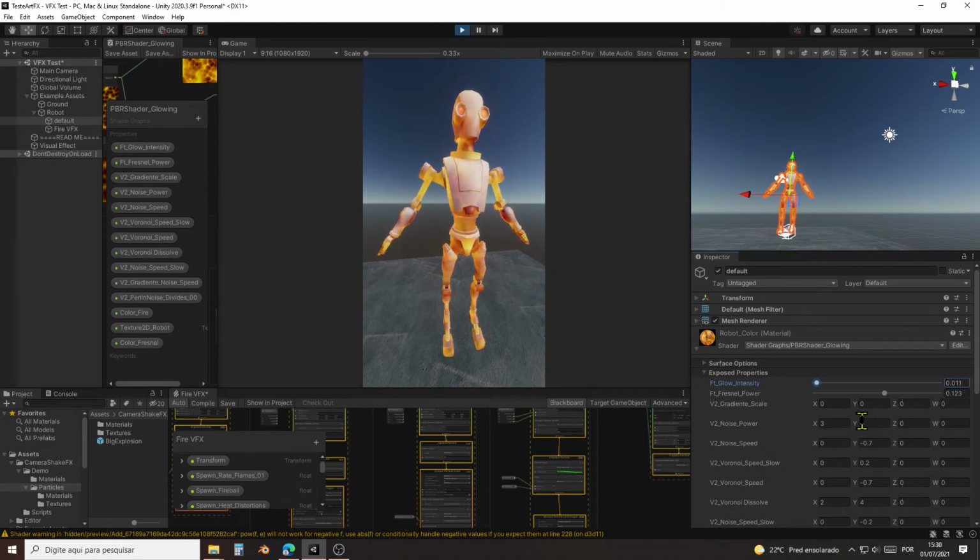Very beautiful. Fresnel power, here we can change the Fresnel power. This is an effect that makes some reflection lights, depending on the angle you are seeing your object. We can see the Fresnel effects in metallic materials, like in automobiles. It's very easy to see it.